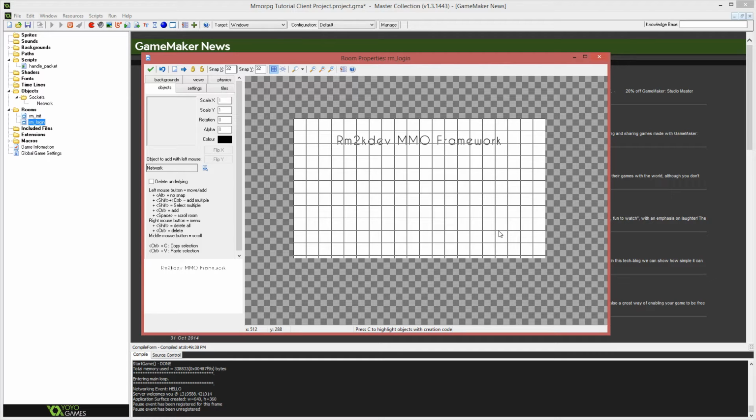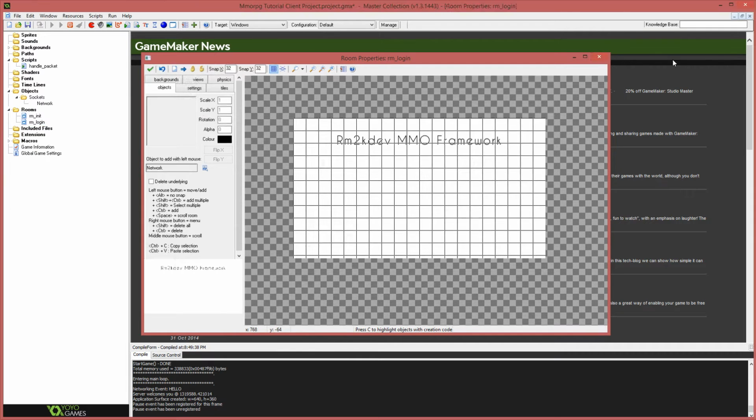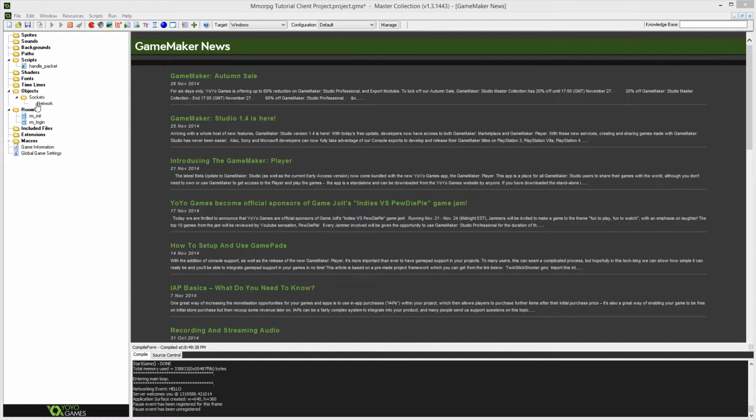So the first thing we need to do before we actually do any more network programming is create a very basic user interface framework. So I have a user interface framework that I had previously built called, I can't remember what it's called, RM2K Dev's UI framework. I don't know what it's called. It's on the Game Maker Marketplace anyway.